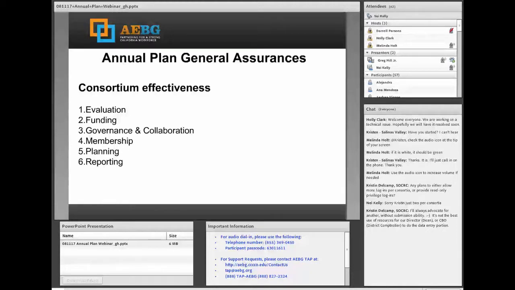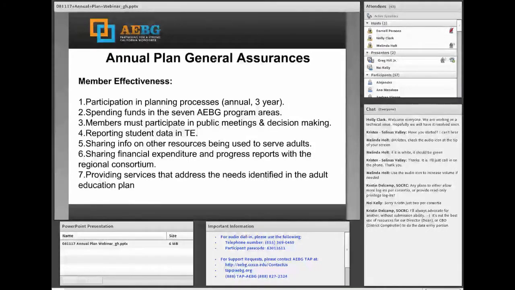At the member level, the members have to participate in the planning process. That means they have to be involved in the annual planning process. They have to be involved in the 3-year planning process. They have to be spending money in the 7 program areas. They must participate in public meetings and decision making.